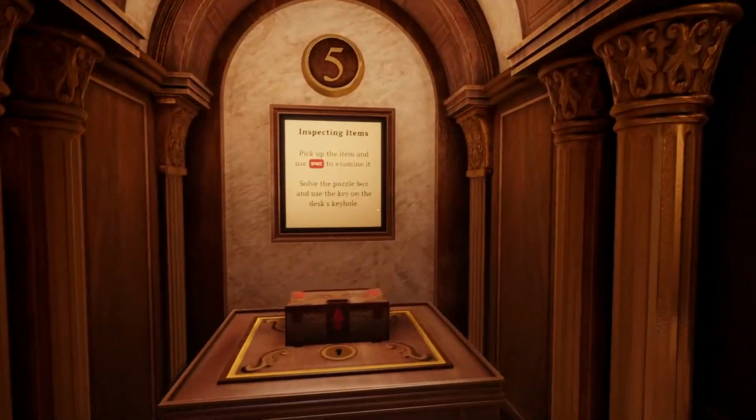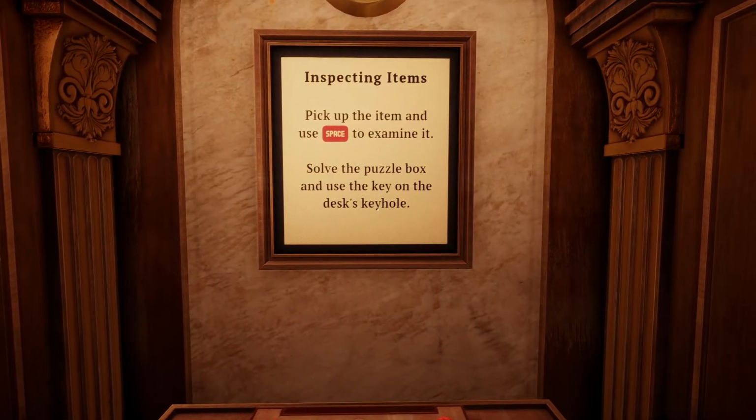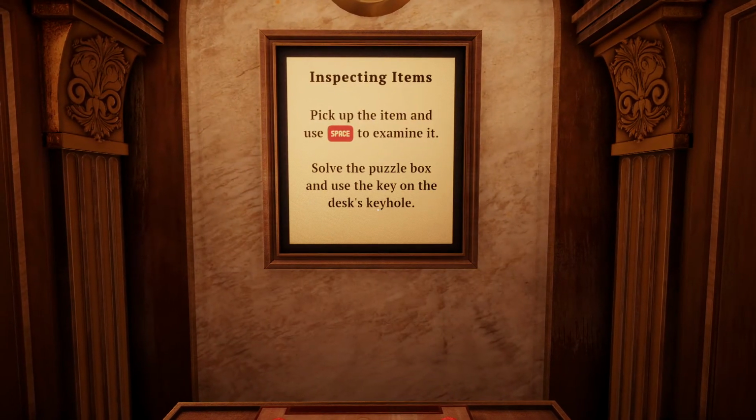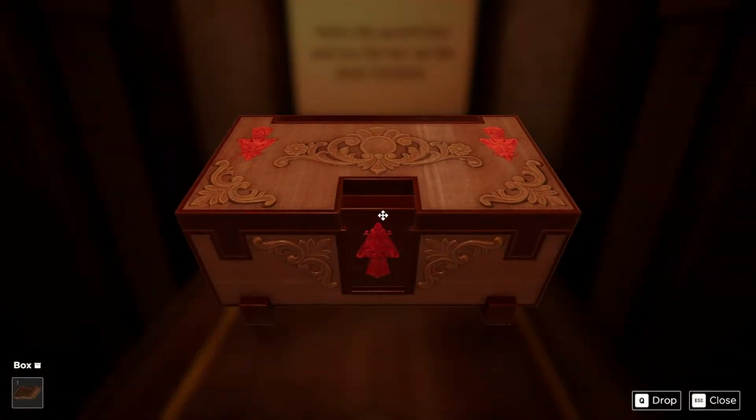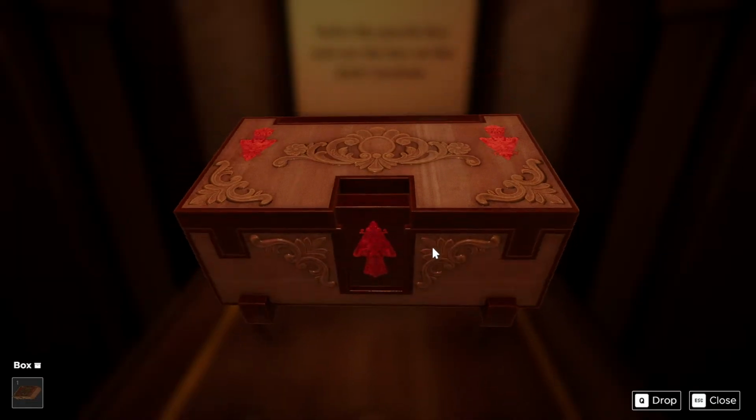All right, section 5, inspecting items. Pick up the item and use space to examine it. Solve the puzzle box and use the key on the desk's keyhole. Okay. So, by holding space, I can rotate it around.